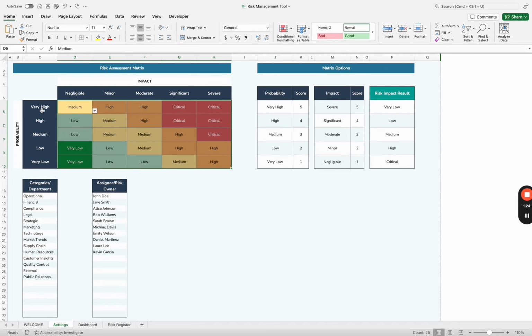For example, maybe for your project, very high probability and negligible impact would be low risk. You can change from the drop down, or you can select very low or medium. It depends on how you identify these KPIs.